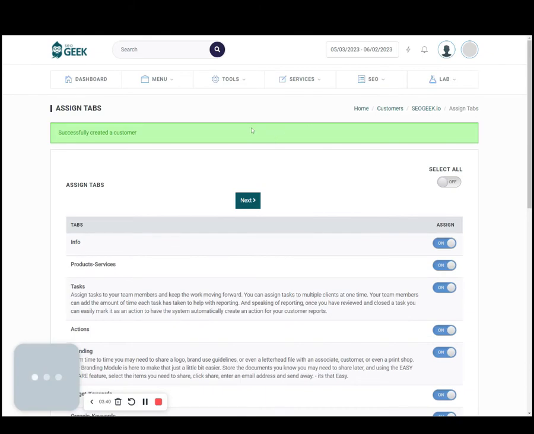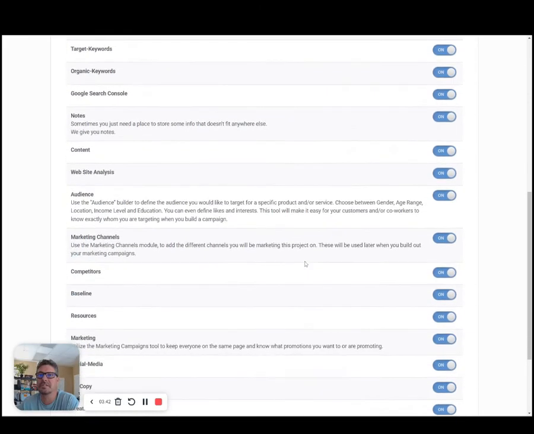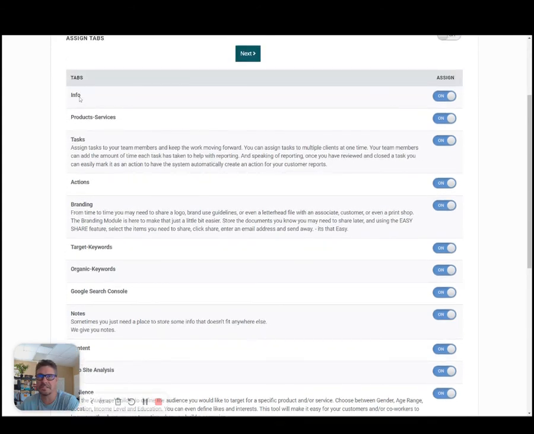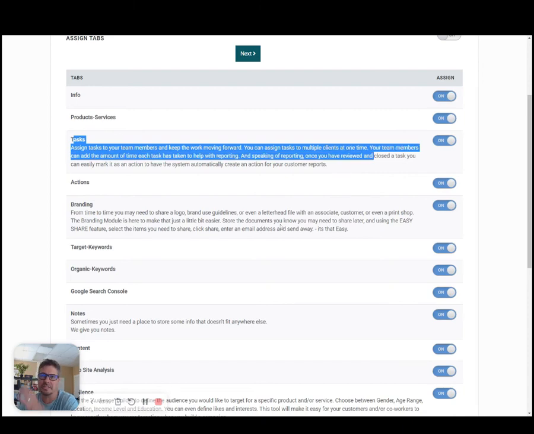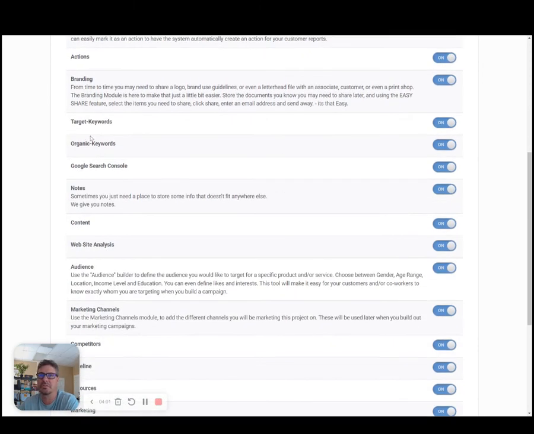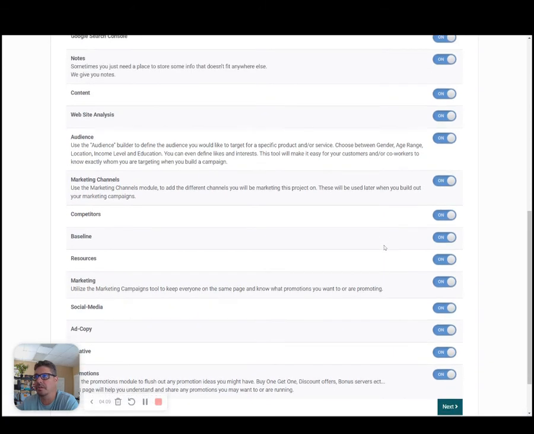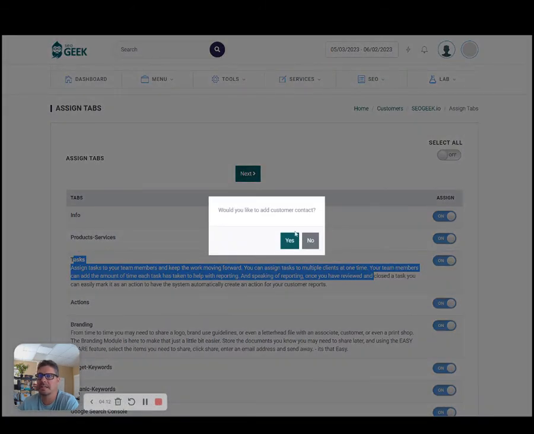After I save, I have the ability to assign, these are different services that are pre-built in here, tab sections that are available. So info is the customer profile itself. Product services, these are if you create multiple product services, this tab will show for that. Tasks is management. We're actually gonna nail these down into groups, especially when we get down to the SEO stuff, because instead of making everything be granular, we're gonna block some things and make things a little bit easier for you in the future. I'm going to go ahead and leave all the tabs on. I'm going to hit next.